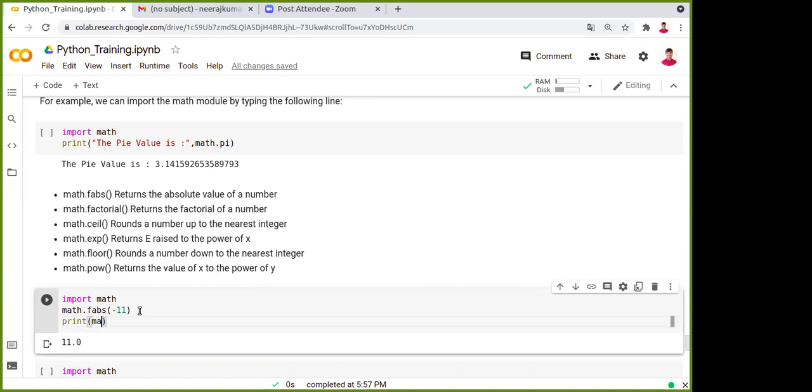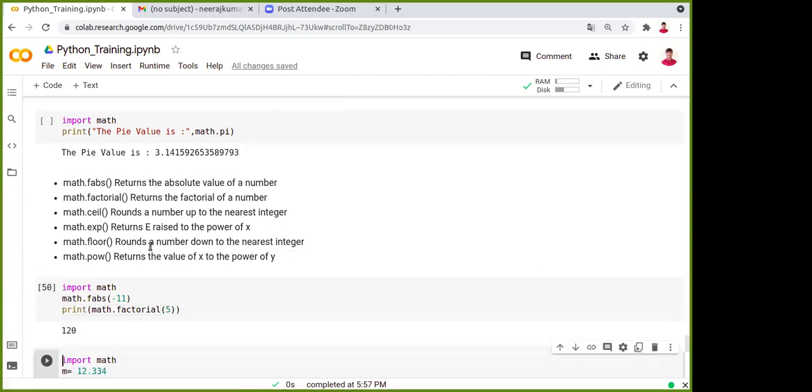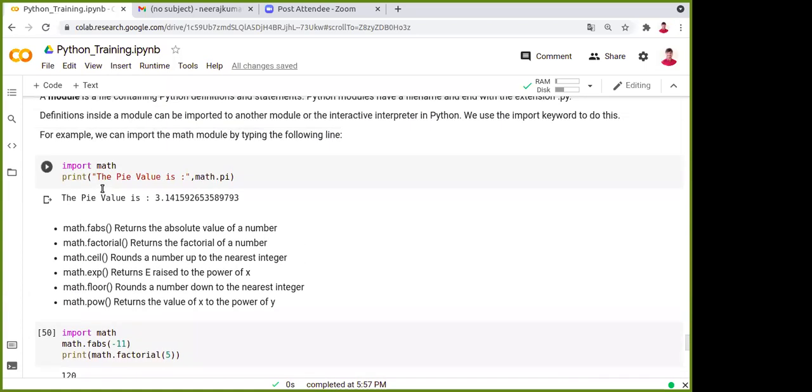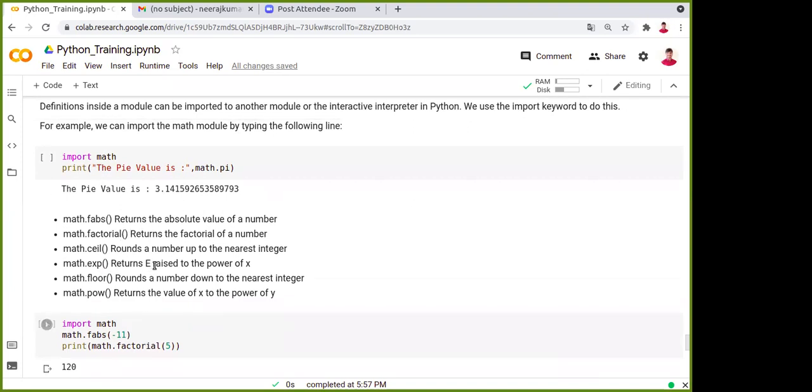Print of math.factorial of, I hope you all know the factorial of 5. Let us see whether it gives the factorial of 5. It has resulted in 120, the factorial of 5. And ceil, exponential, floor, power are also some functions. These are inbuilt functions in our math module. We can just use them, and there are many more.